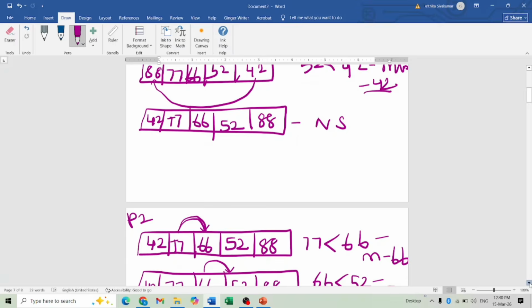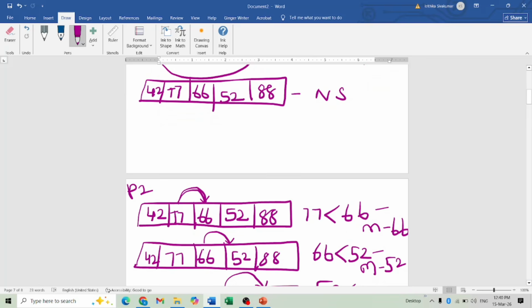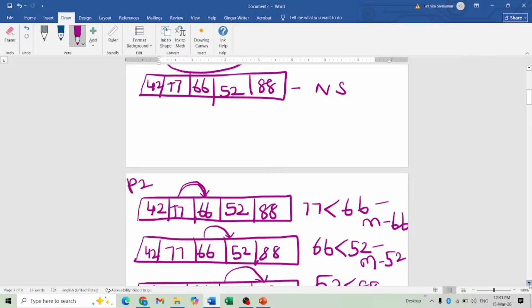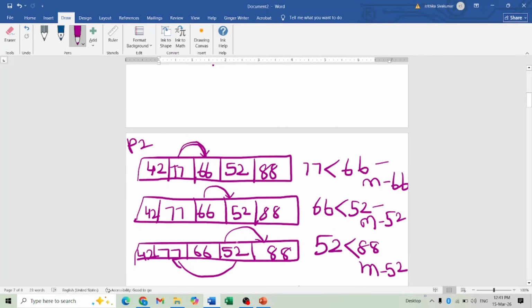Now the next one, what are you going to compare it with? 66 and 52. You have to compare 66 with 52. Is 66 less than 52? Less than is this symbol; the smaller one will be the less than. So what is the minimum? It is 52. Now the comparison will change. Now you are going to compare 52 with 88. Is 52 less than 88? What is the minimum? 52.